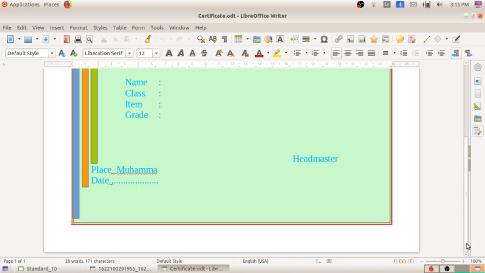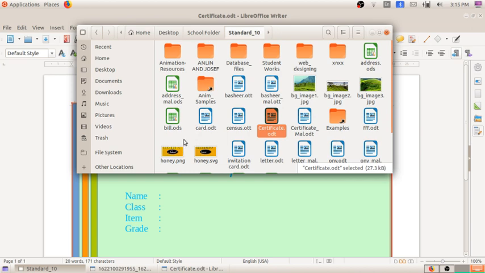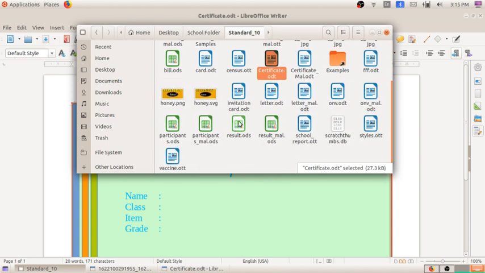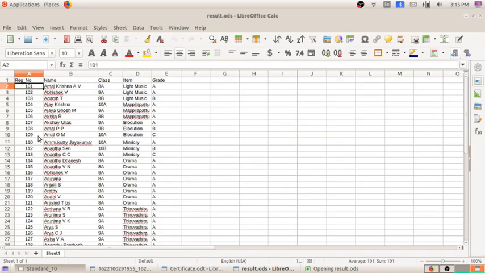So this is the certificate. So here in the certificate also we need the names of the students. How can we do that? Here the names are also available. How will we get the names? Here there are names of the students. The file name is results.ods. Click on the results.ods. Here is the list of students who won the items. So we need the results, we need the details of the students also.